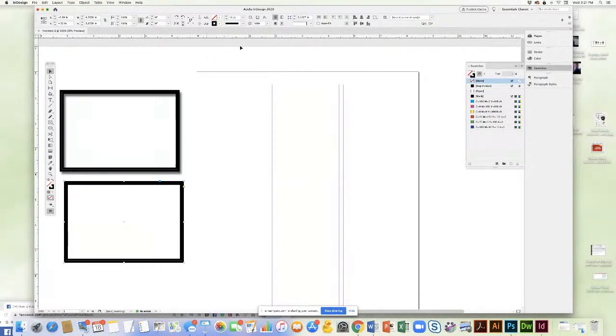So in the ruler, up at the top and on the left, if I take my pointer and click inside of this ruler, click and hold and pull down, you'll see a guide comes up. See that thin blue line? Let's make sure that comes down. And this is used for lining things up.